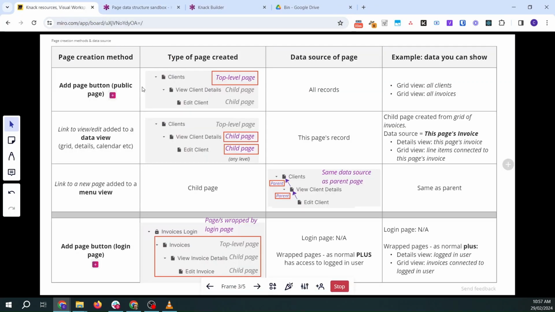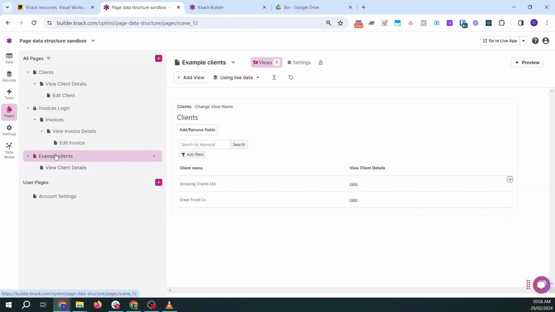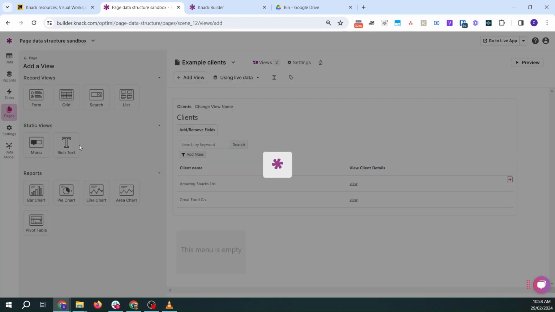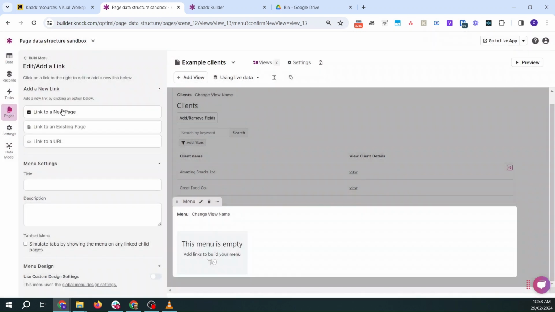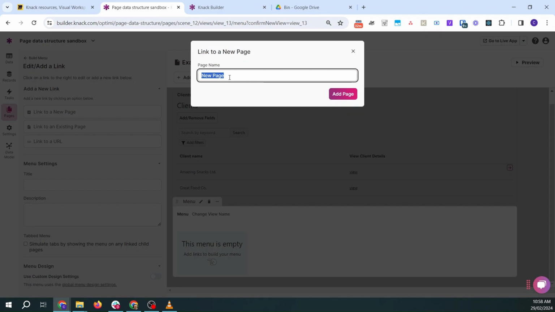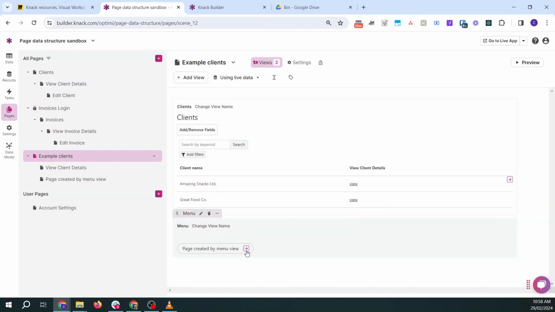Now, there's one other way to create a page, and this is still creating a child page like this, but it has a different impact on the data source of the page. And that is if we use a menu view. So if we go back to our top level page and we add a new view and we select menu, let's go link to a new page. And we'll call this page created by menu view. And we save it. So we've basically created a button that leads to this page.